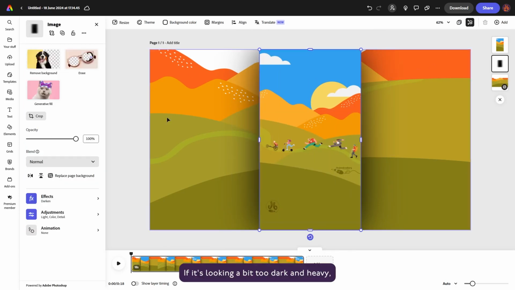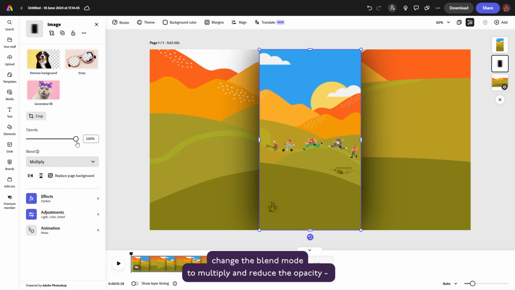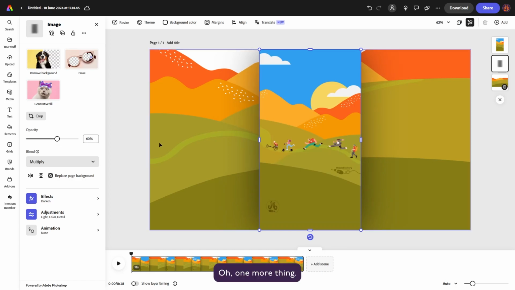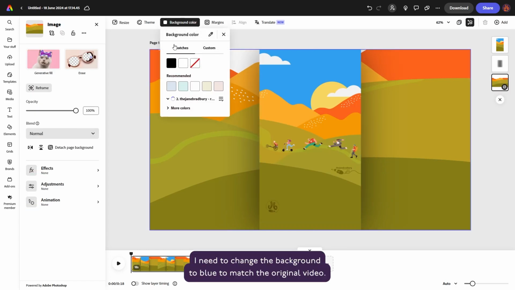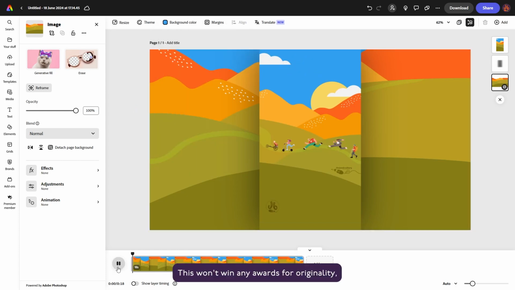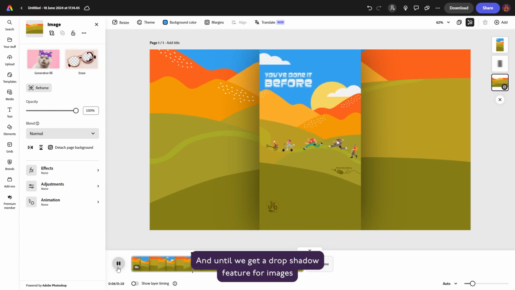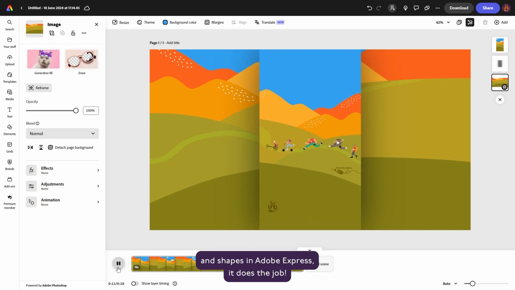If it's looking a bit too dark and heavy, change the blend mode to multiply and reduce the opacity, something like 60%, for example. Oh, one more thing, I need to change the background to blue to match the original video. This won't win any awards for originality, but it looks better than all that empty black space. And until we get a drop shadow feature for images and shapes in Adobe Express, it does the job.